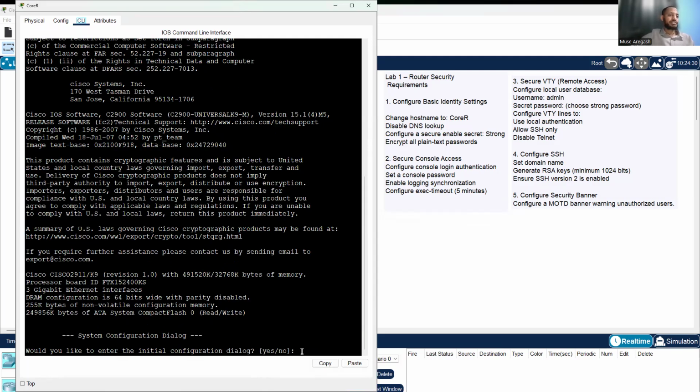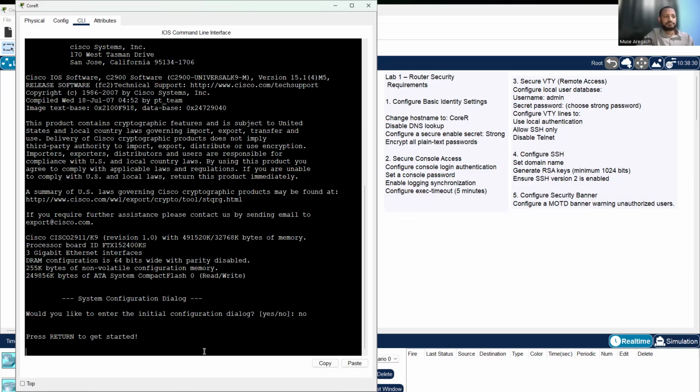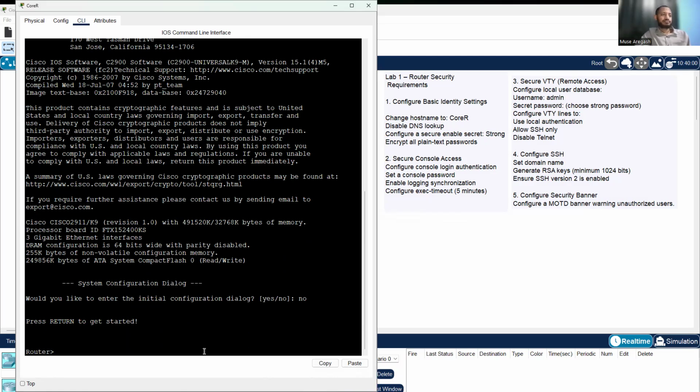Then the first thing you would see is that it will ask you if you want to enter into initial configuration dialog mode. We don't need to. There are times where we could do that. We could say yes and try to do the initial configuration from here. But here, there's no need to do that. You see this when you first get into the router or a switch. It says to press return, which is enter, then it will take you to this page where it says router.